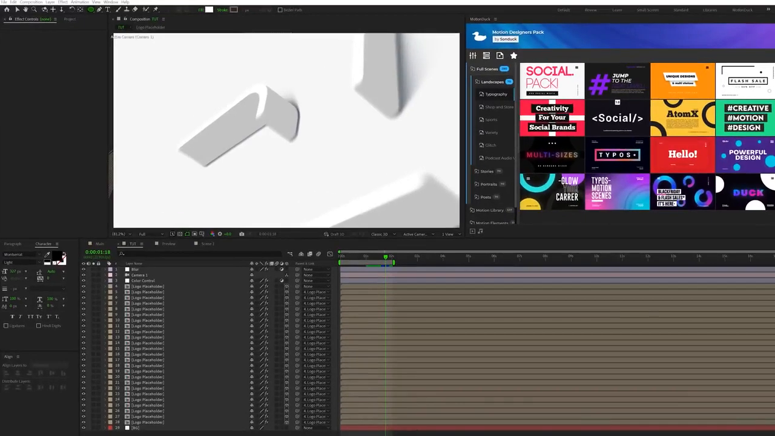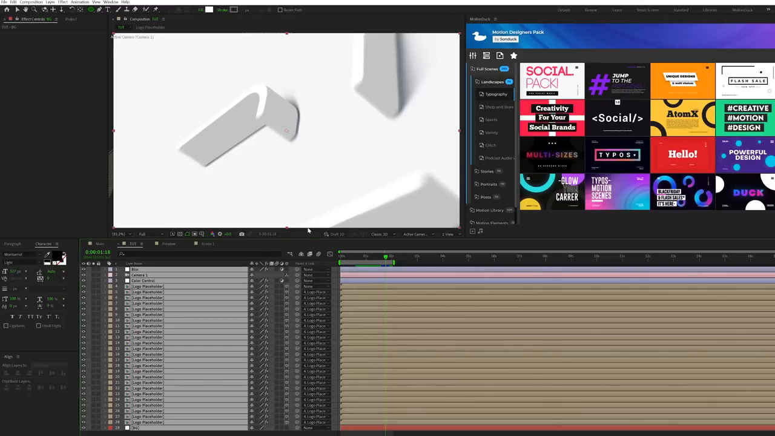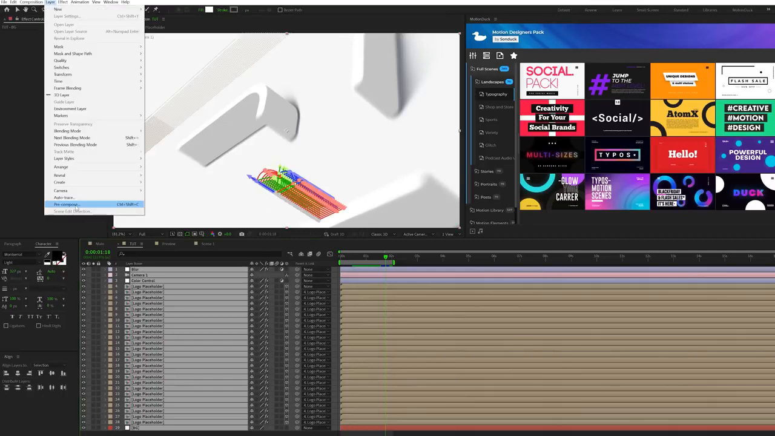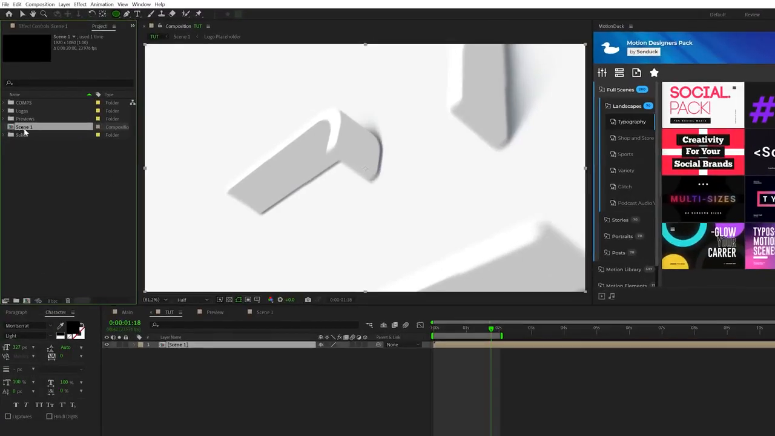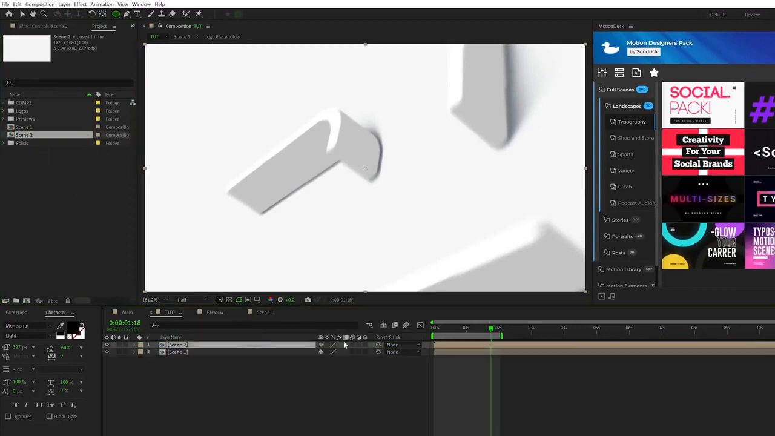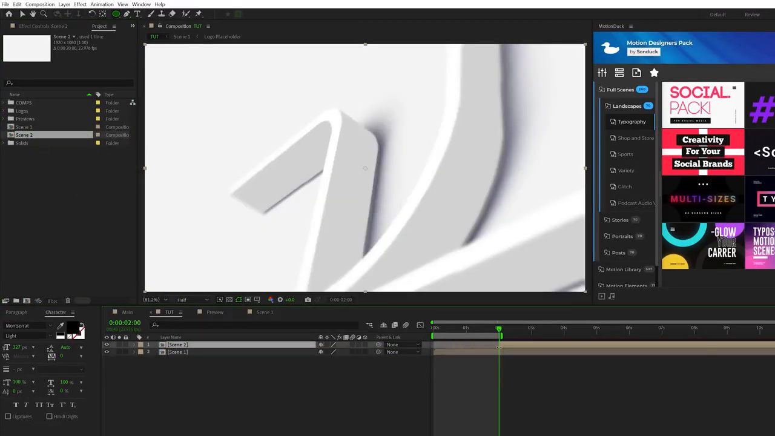Alright, so now we're in the home stretch, and we're going to build out the final scene where we can zoom out on the logo and get different angles. So let's select everything in our timeline, go to Layer, Pre-Compose. We'll call it Scene 1, click OK. Let's go to our project panel, and you'll see Scene 1 pre-composed here. So what we need to do is duplicate it, and we'll bring Scene 2 into our timeline like so. And we'll drag the endpoint to 2 seconds on Scene 2.